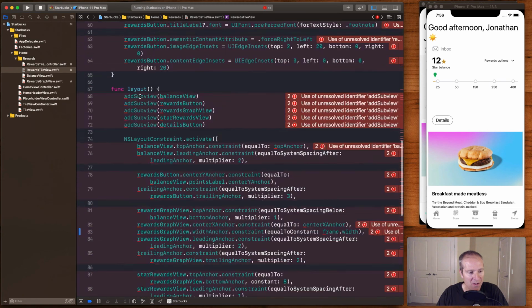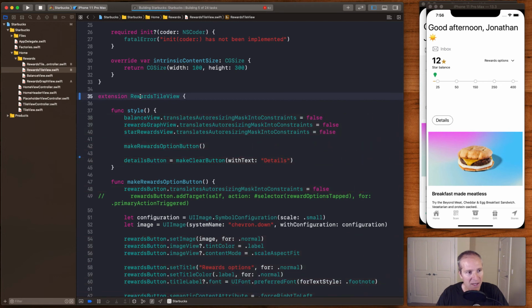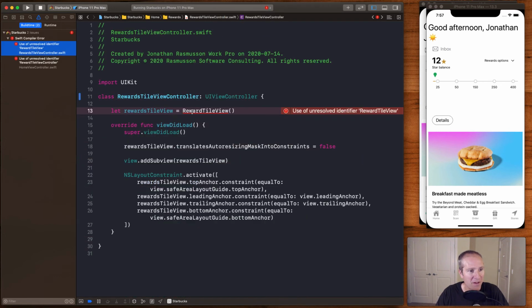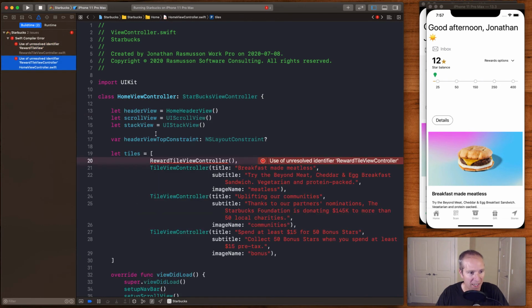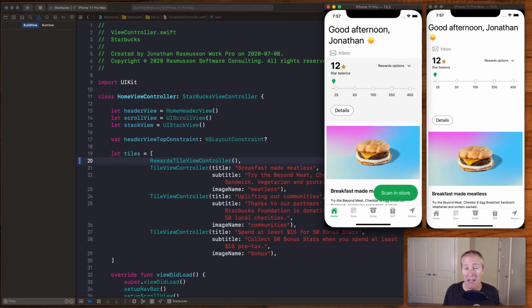We have to do that also on the extension here. And if we compile this, the compile will tell us where we have failed. So I'm going to come over here and just make that adjustment here. And also rename in our home view controller, reward tile view controller like that. And if we run that, that renaming should be done. Voila. Okay, let's just wrap up what we did here.